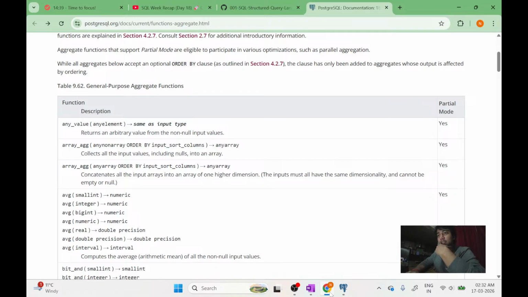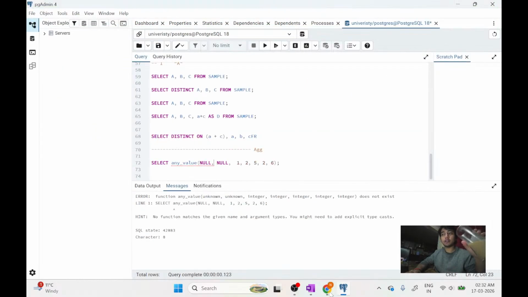Now there's an error here. It says select any value and there's an error. Is it a syntax issue? Elements, partial mode, return an arbitrary non-null input value. Function any value does not exist. No function matched with the given name.